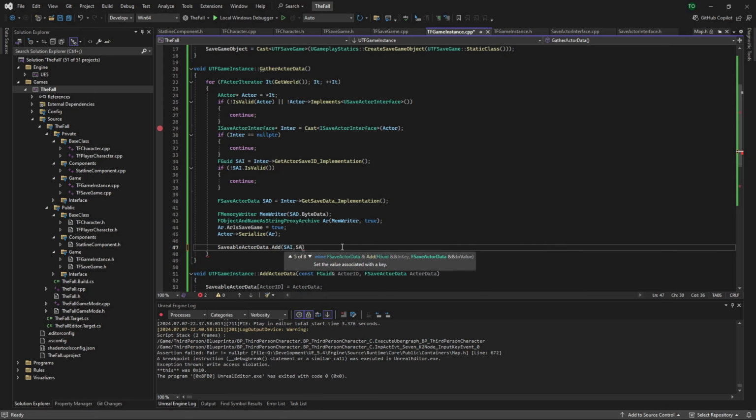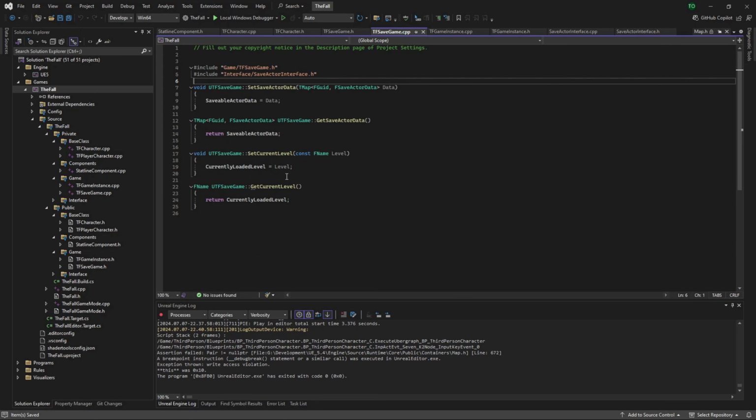save actor ID, save actor data. And this is something, again, like I said, this is one of my mistakes. I was using normal C++ logic with mutable maps, but because this is an Unreal specific TMap, you can't just push stuff in. So we have to fix that, which also means we need to fix it in save game.